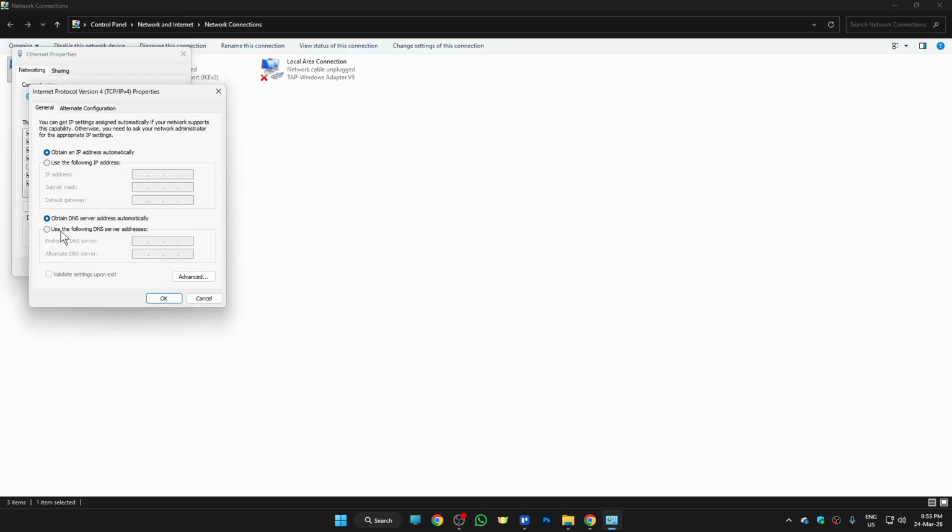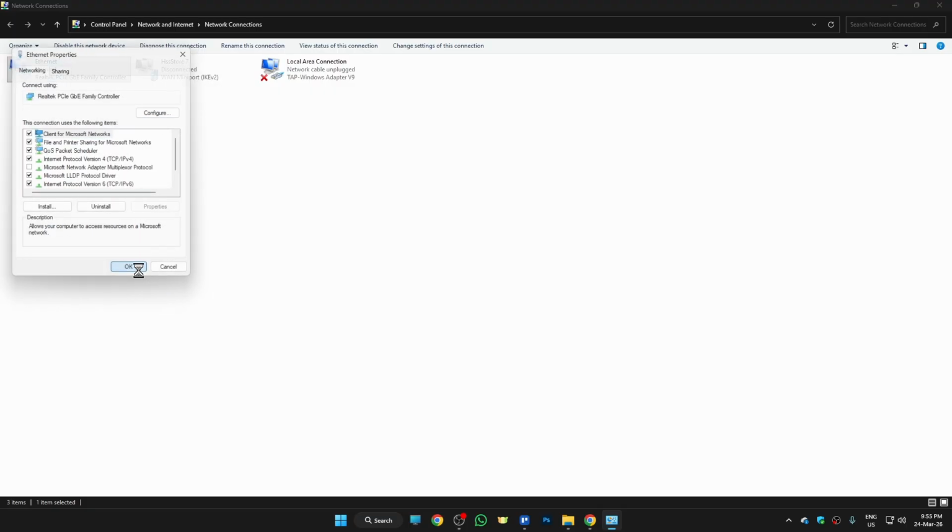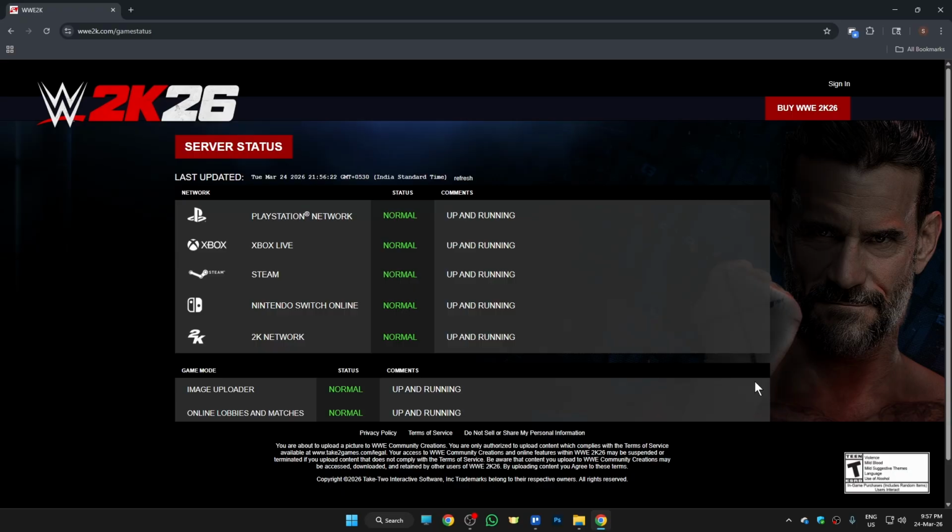After clicking on that, just select the option use the following DNS server addresses, and here we need to type 8.8.8.8 and the alternate DNS server will be 8.8.4.4. Click on OK again. Now close this and try to launch your game.